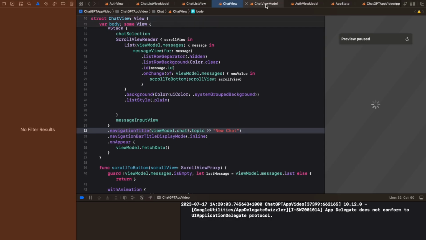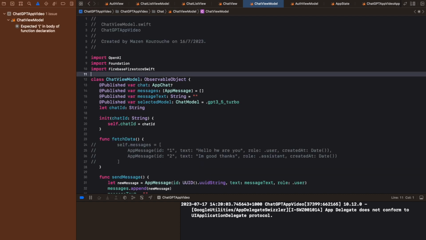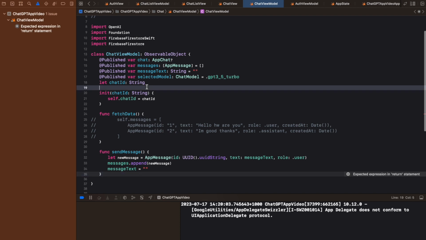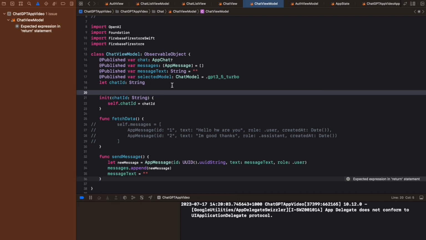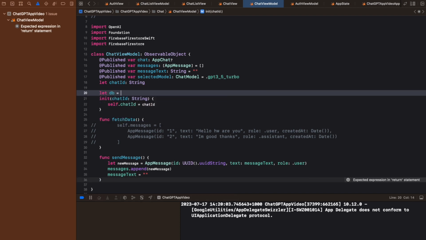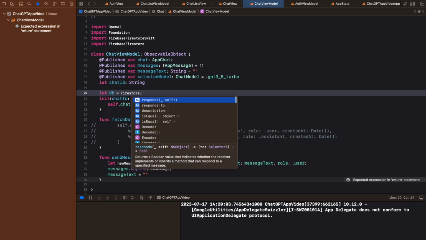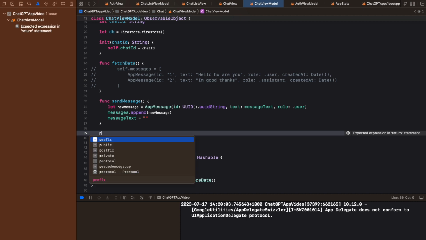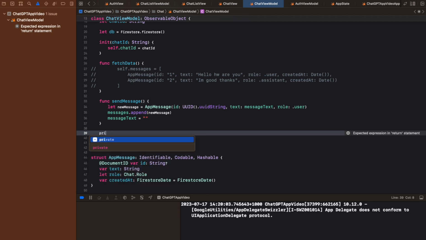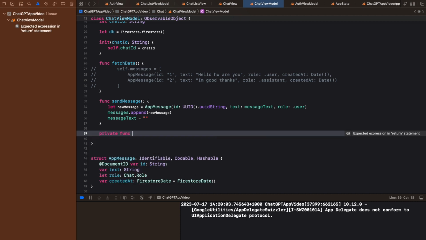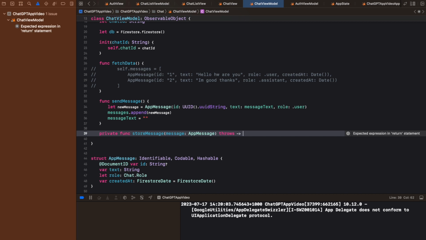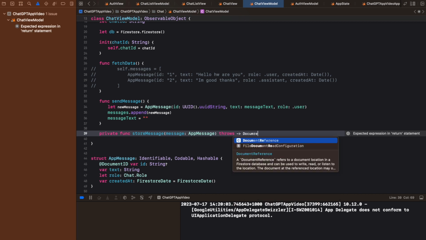Let's head over to our chat view model. Let's make sure we have the standard Firestore imported as well. Once we've imported Firestore, let's create a reference to our database. So let db equal to Firestore.firestore. We're then going to create a function below our send message to be able to store our messages in Firestore. So we'll say private func storeMessage, pass in our app message. It's going to be a throwing function, and this will return a document reference.